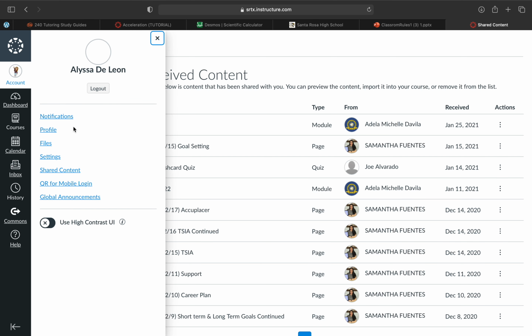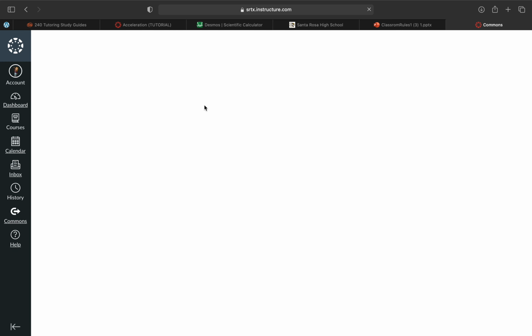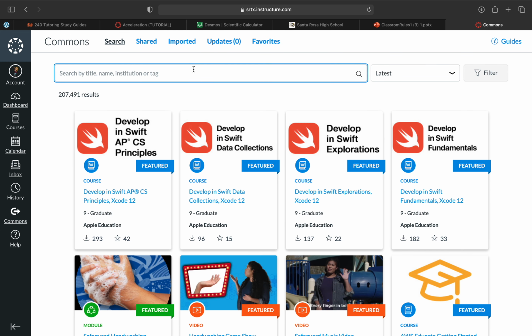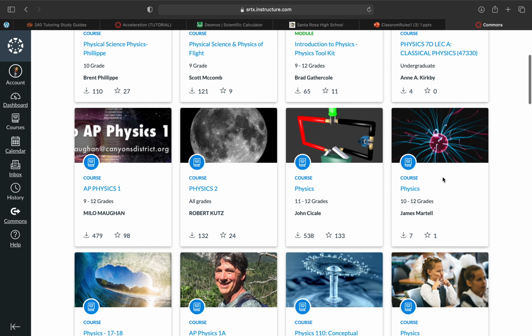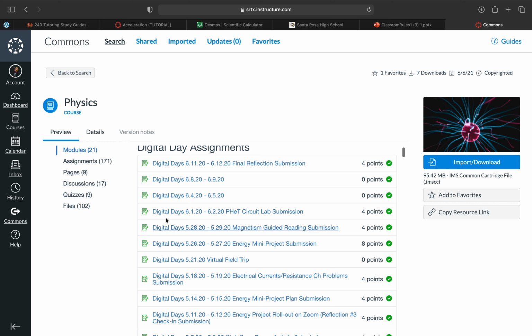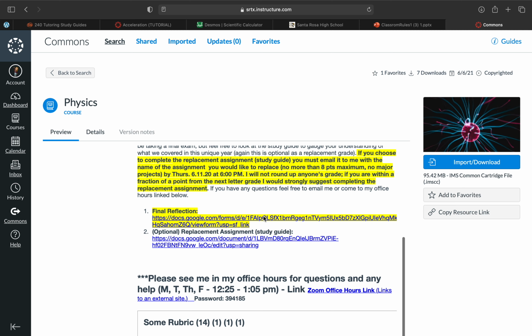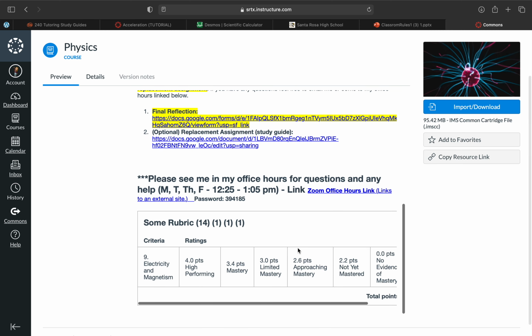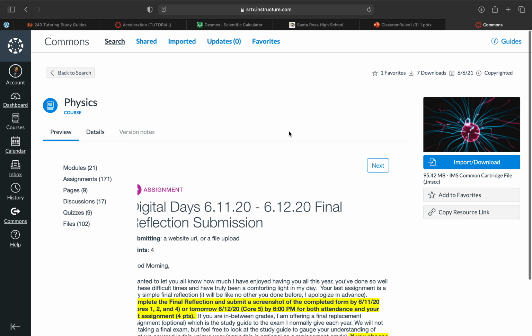The other thing that I wanted to show you is the Commons area. You're going to click here where it says Commons. Let's say I want to type physics. So you can steal things from other people. Let's say I go to this guy, physics. I'm able to preview his work, like digital days, final reflection submission. It says here what they're supposed to do, and it comes with the rubric and everything, and I can see it and steal it. So import, download if I want to, not that I will, but yeah.